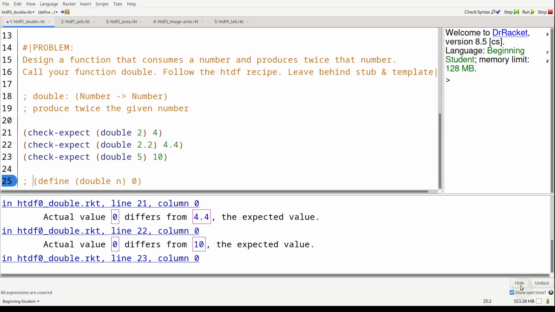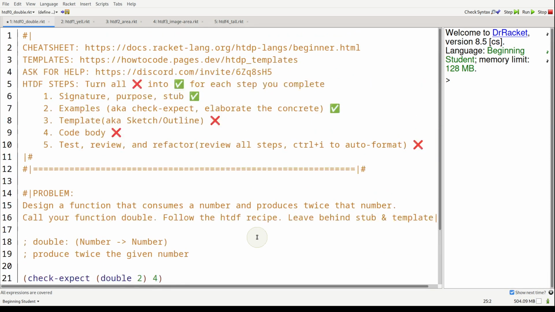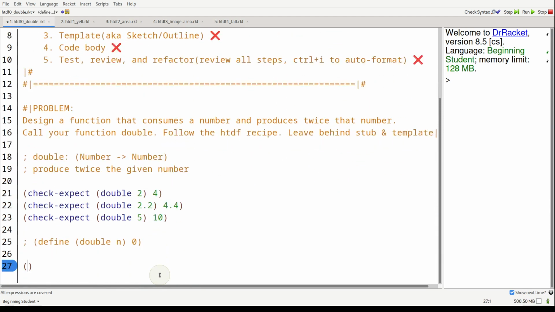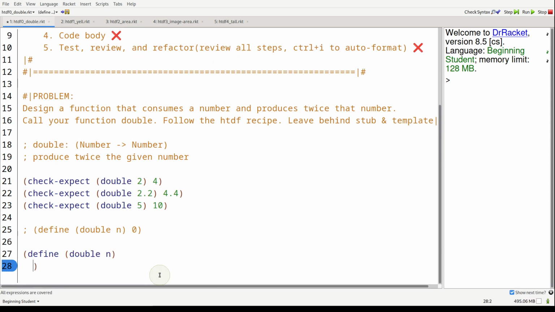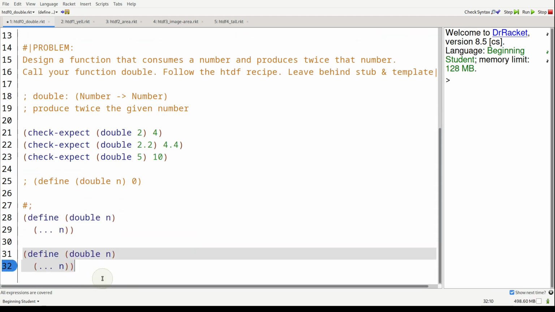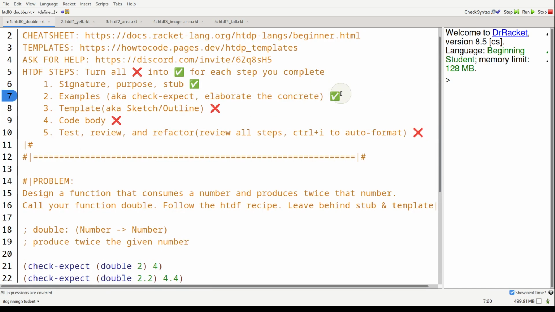Okay, going to hide this for now. And let's move on to the next step. Next is the template, step 3. So let's just do that. So define double of n and dot dot dot n. We have to do something to n to get it to this expected value, all right? So that's the template done. I'm going to comment it out. And then what I'm going to do is make a copy of that template and then do the next step, all right? So there we go.